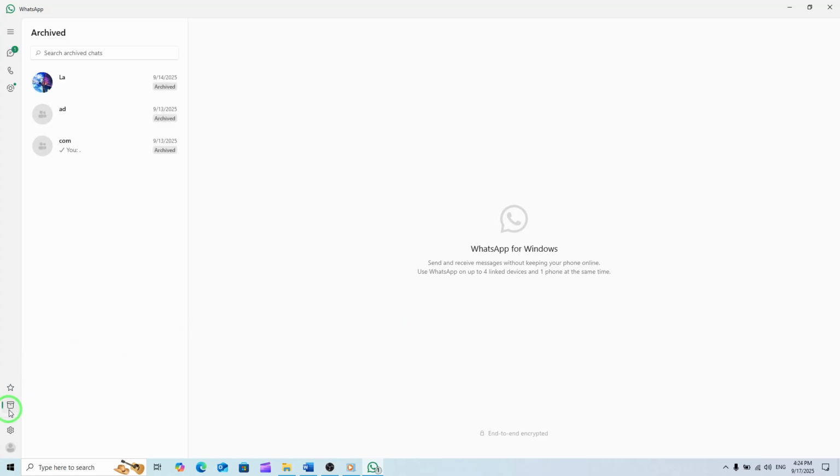Inside, you will see all the conversations you've previously moved out of your main chat list. Take a moment to scroll through and locate the specific chat you'd like to delete. Once you've found the chat, hover over it with your mouse, then right-click on it. A small menu will appear giving you several options for what you can do with that conversation. From this list, select Delete.